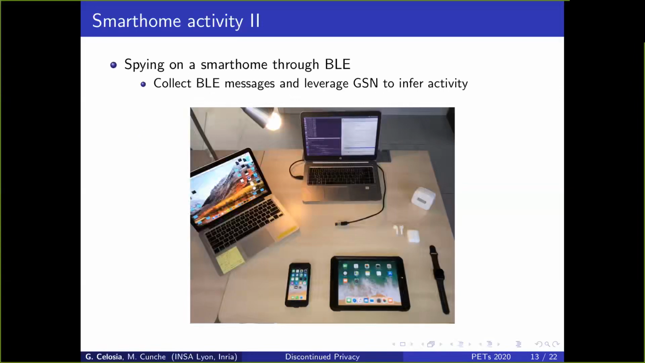So beyond this global state number, we examined the possibility of spying on the smart home through the BLE messages. For this study, we used a motion sensor that is here and a connected light bulb that is here. And we collected all the BLE messages emitted by those two appliances, leveraging this Bluetooth dongle that is here and that acts as the Bluetooth sniffer. And then we leverage the global state number to infer the activity in the office.